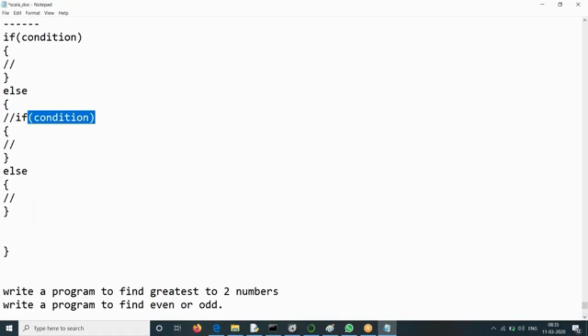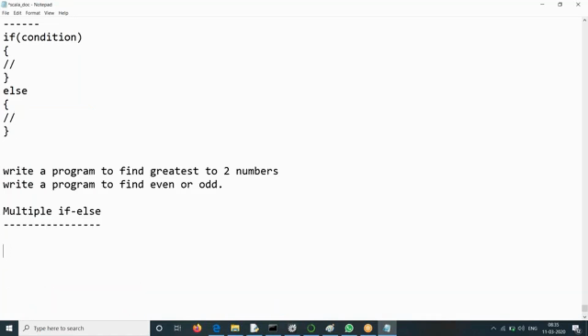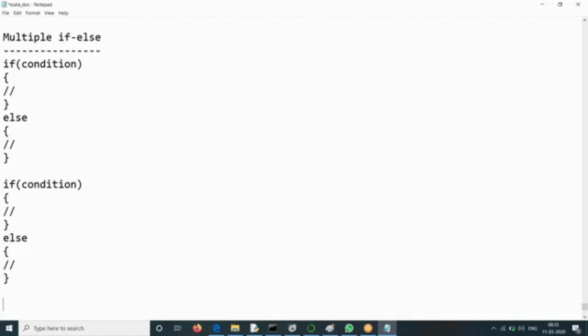Clear, right? So you can try the first two programs which I told you, greatest of two numbers and even or odd, by doing both logics in one program. You can solve it by using multiple if else. Okay.